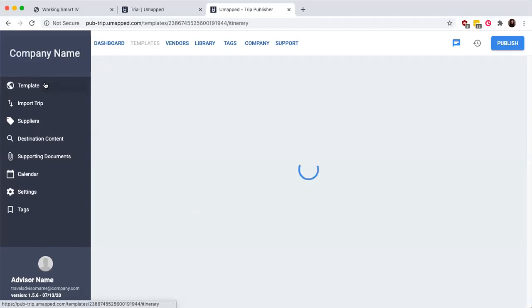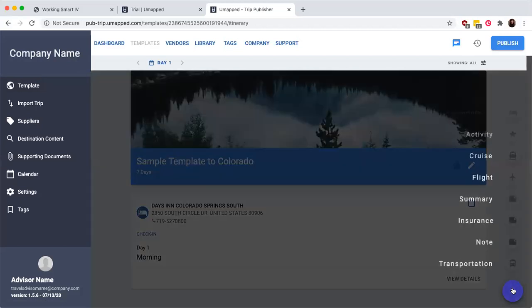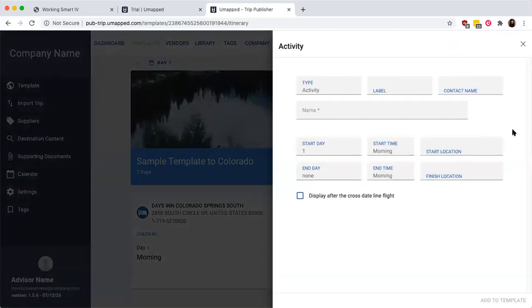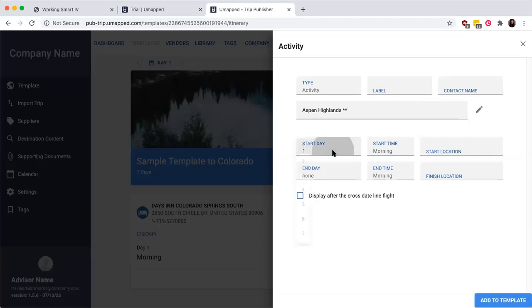So if I go back to the main body of my template, on the right side of the screen, you can click the add icon to create your own booking segments and add notes. To spruce up this template and begin building the foundations for a future trip, I'll add a couple activity segments that I've already saved in my vendors, which we've gone over before in the Working Smart webinar on vendors. So I'm going to go to my activities, and I'm going to add in Aspen's Highlands. That's going to be 1. I'll put that maybe on day 2.